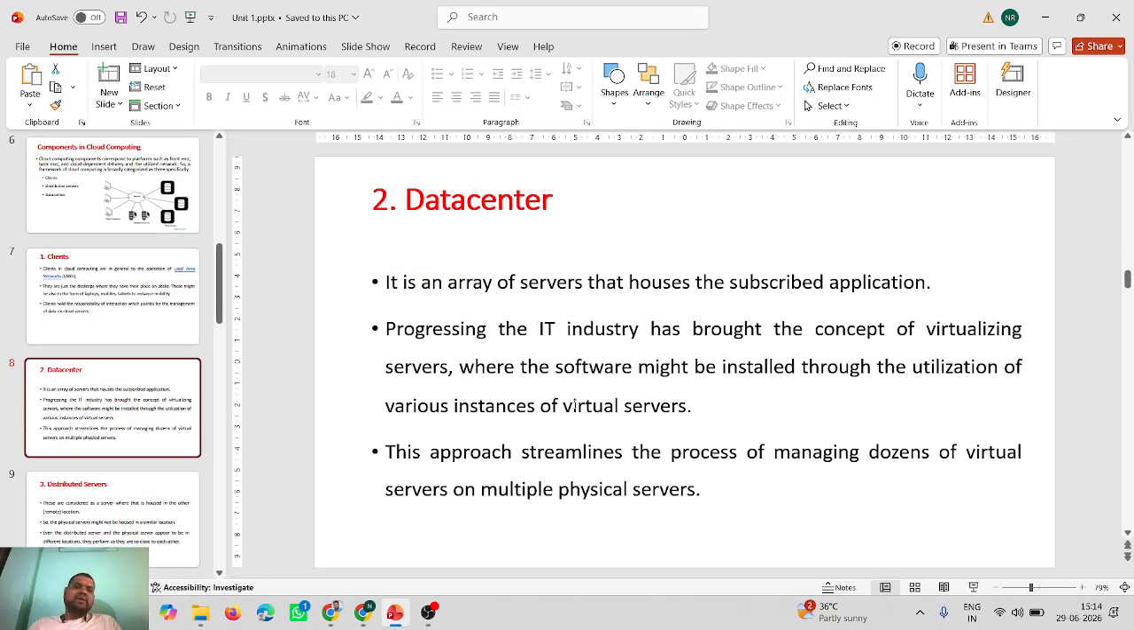The second component is the data center. A data center is an array of servers which holds the subscribed application. We check what kind of data you are looking for and whether the data is available in the cloud. This approach streamlines the process of managing a huge amount of data on multiple physical servers. What kind of data you are looking for, whether you have the right to access the data, all of this will be handled by the data center.